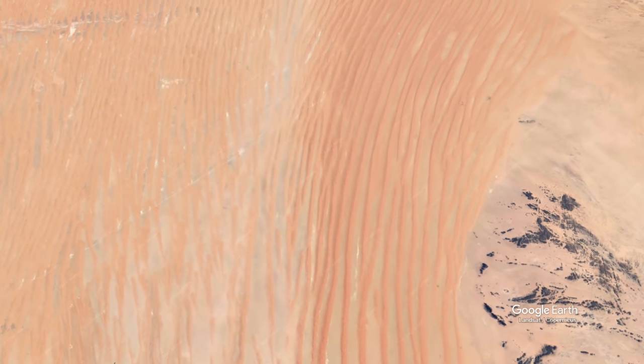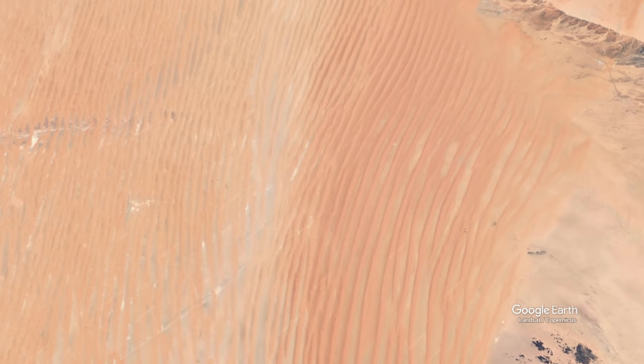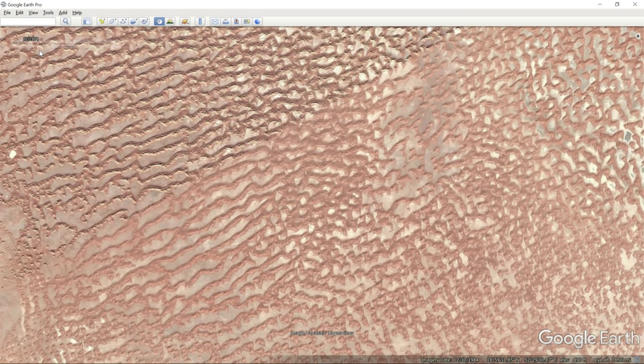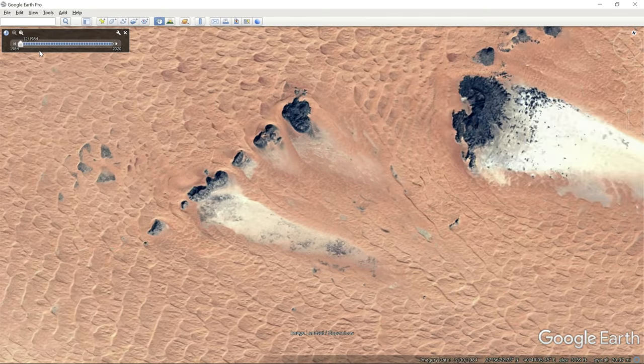Interestingly enough, if we use our historical imagery, a lot of these sand dunes haven't moved much, if at all, in the last 40 years. And you would think that if these winds are so intense in this area, that these sand dunes would shift to some degree in 40 years, but I'm not seeing much of a change at all. So I'm not really sure what to make of that, to be honest.